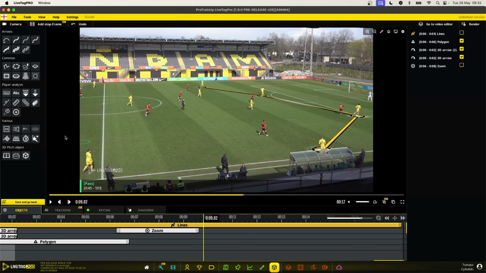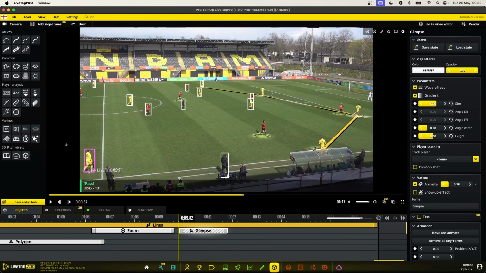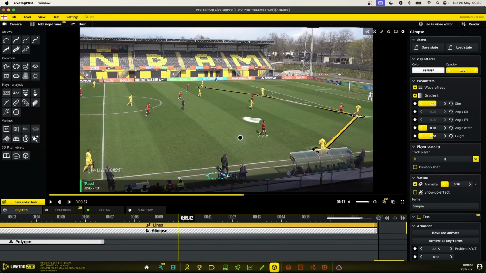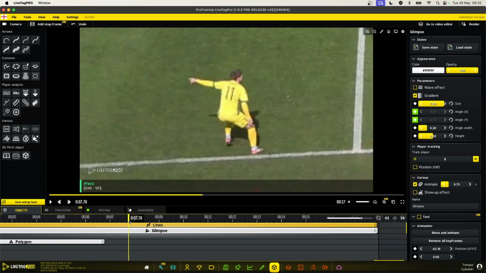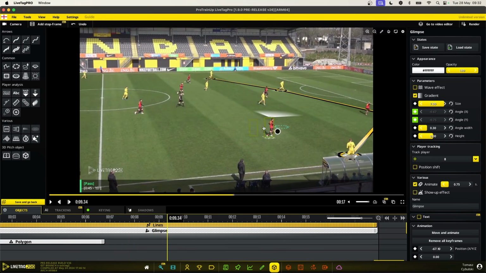What else? Let's say from this moment, we would like to see how the player is scanning the field. Okay. To manipulate the glimpse effect, like this visual part, all you have to do is just to move this small black dot, and you can show the scanning, like head motion, to present how often the player is scanning the field. So let's say we would like to make it from this moment, so we can see.